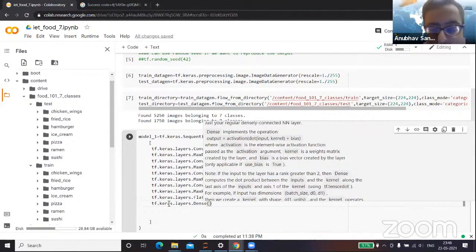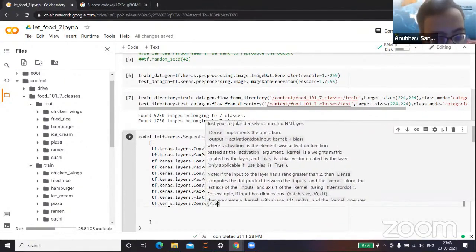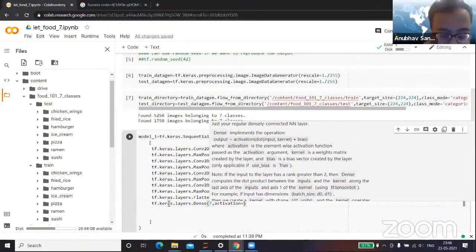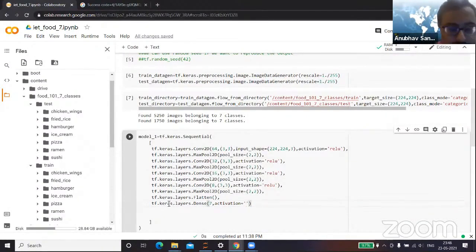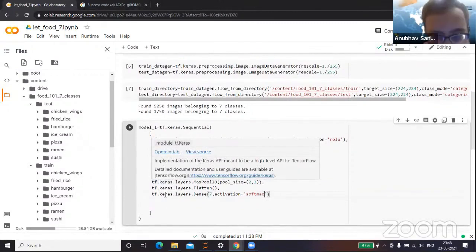So I have a number of classes of images as 7, right? So I'll be giving this as 7, and then I would need to have an activation function in place. Can you tell me what the activation function should be? You would already be aware of the activation functions, so just tell me what it would look like. If you're thinking it to be softmax, then you are absolutely correct, and I will just write it as softmax. Okay, and I guess this should be the end of our model 1.